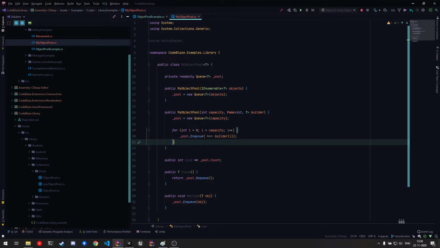The way it's implemented is by using a simple for loop. It goes from i to capacity and enqueues an item using the builder function. Now there are a few more improvements that we can add here, basically adding an on claim and on reclaim callback. But we'll first look at how this is being used in a working example and then justify the need for those callbacks.